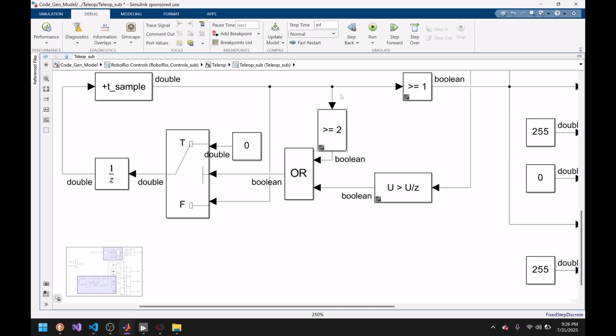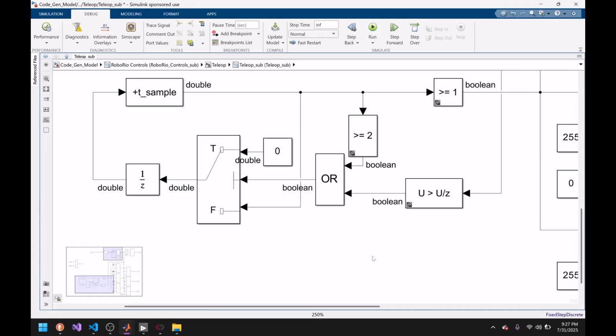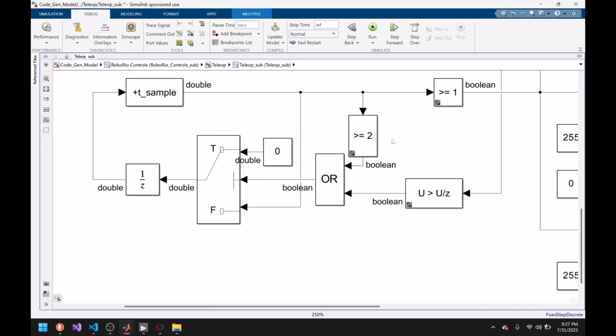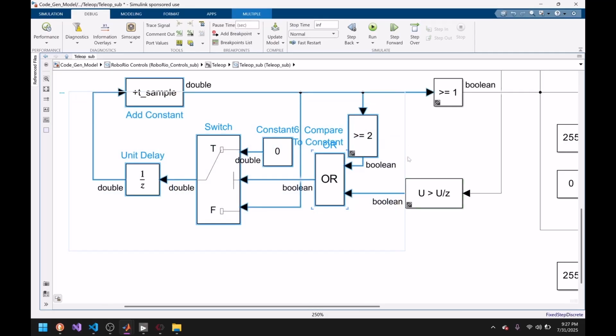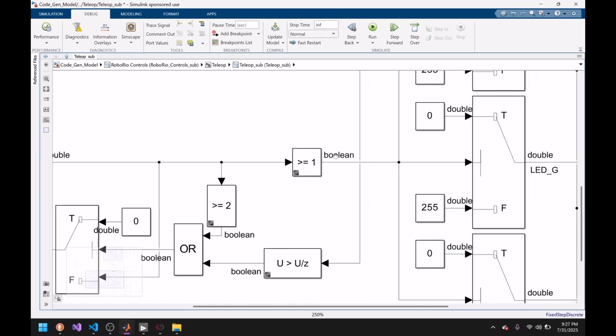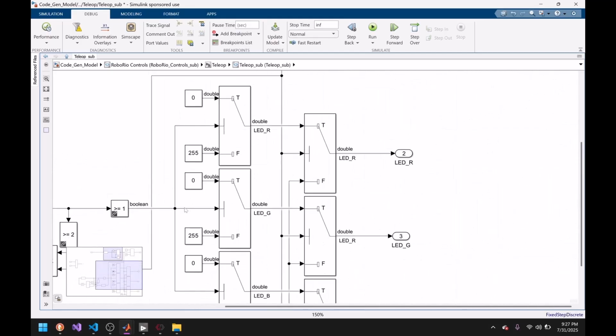Or, if this value is greater than or equal to 2, then it's going to go true and reset this value back down to 0. So this value is going to be going from 0 to 2 over and over again. 2 is actually the number of seconds it takes. So every 2 seconds it's going to reset back to 0. If this value is greater than 1, so if it's 1 second or greater, it's going to switch, this is going to be positive, and it's going to switch all these to 0.